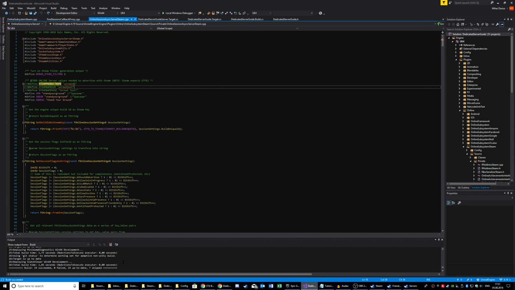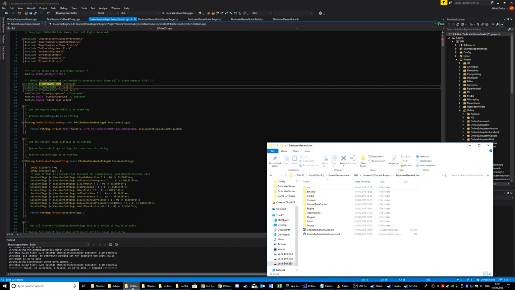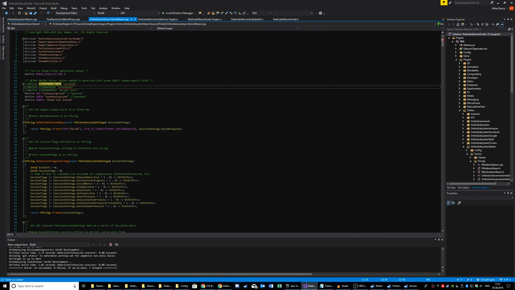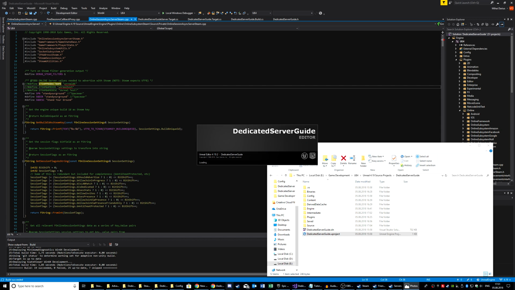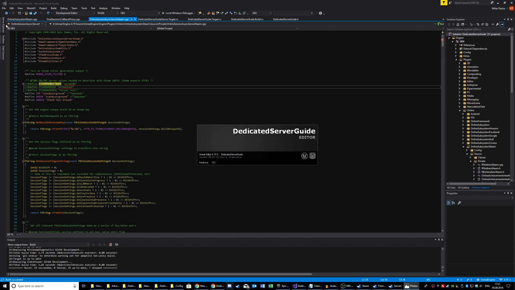Now I want, never mind, I will open the project. Wait a second, right here, open it up. Actually, let me check something first. Editor, server guide, and now, yeah, I will open the project. So the dedicated server guide .uproject. All right. We can close this right now.